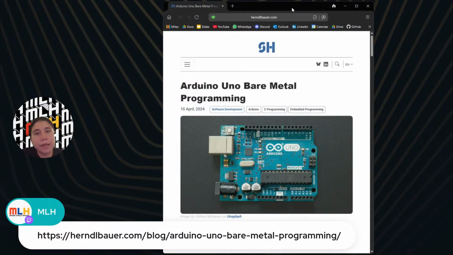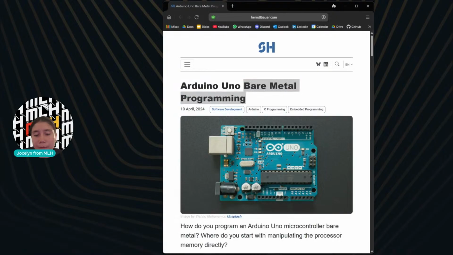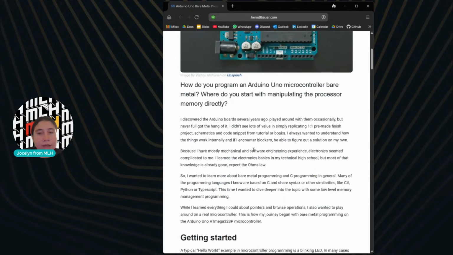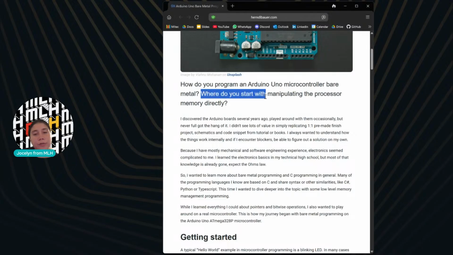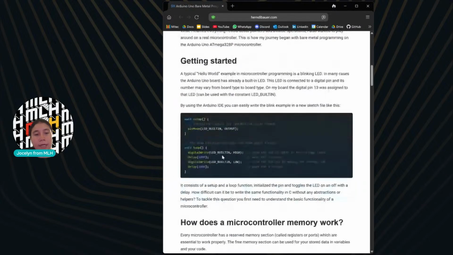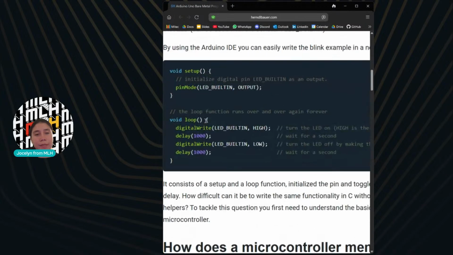Basically, this is an article that I found on Arduino Uno comparison with bare metal programming. Let me remove this one so you can also see it a bit better. Okay, this is a really interesting question: how do you program an Arduino Uno microcontroller bare metal? Where do you start with manipulating the processor memory directly? And then this is the example.